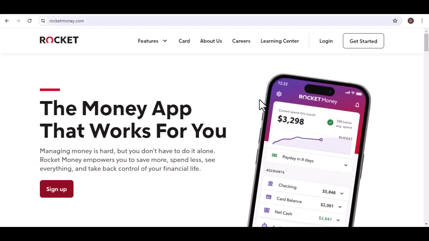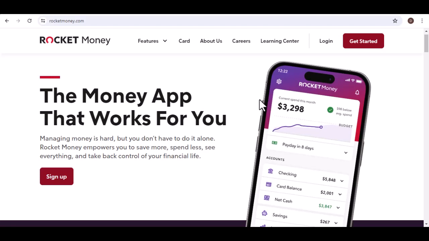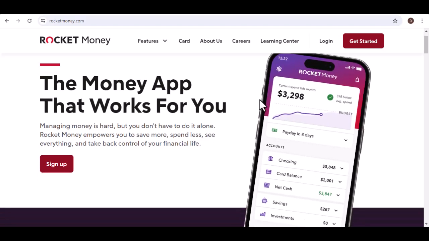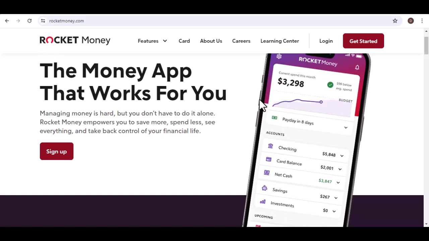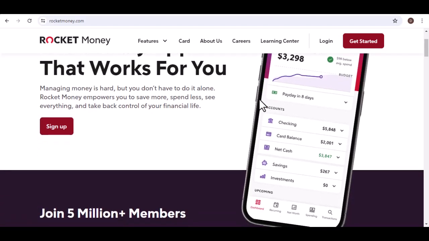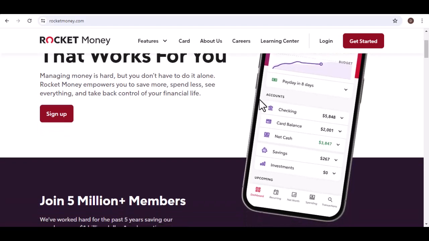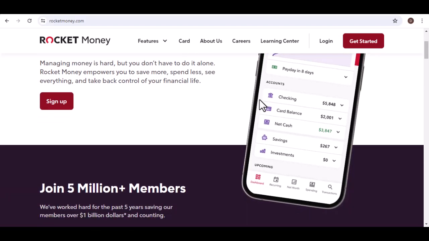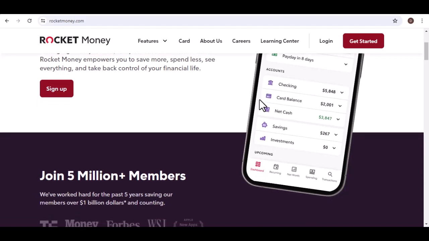Ever feel like your finances are this big, tangled mess you just can't untangle? Bills pile up, subscriptions sneakily drain your accounts, and you swear there's gotta be a better way. Well, there is. Financial management tools like Rocket Money are here to be your financial superhero, taking control of your bills and subscriptions so you can breathe a sigh of relief.